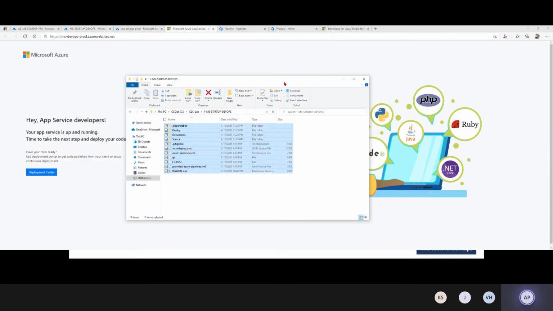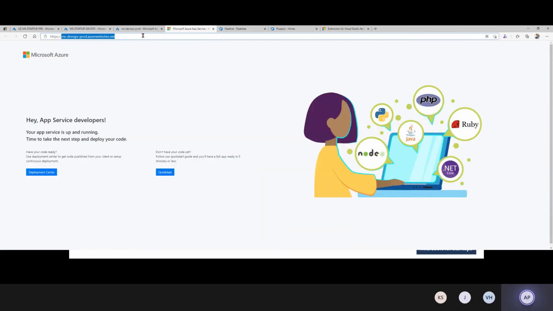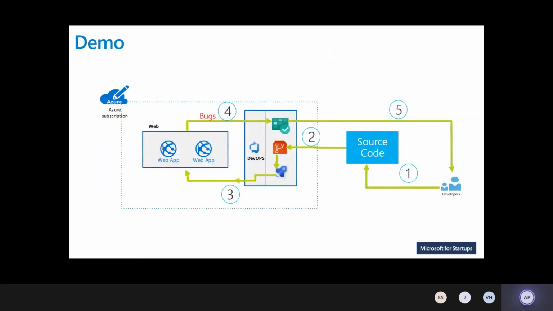Repo is going to further create the automated build, and eventually you will see this website. Let's say this is going to show my retail application. That's the short demo that I have.